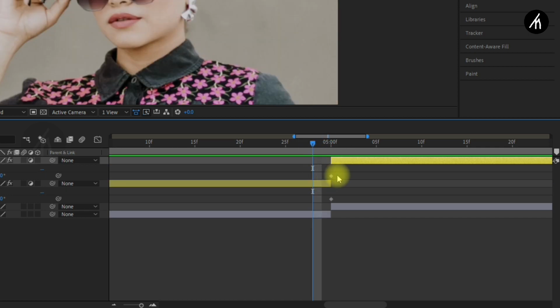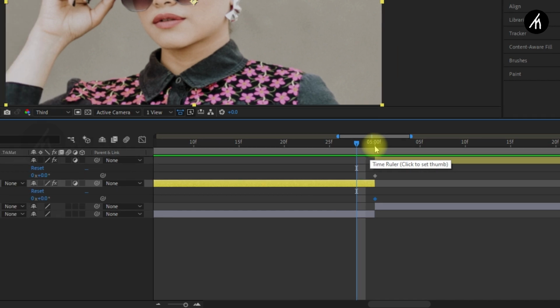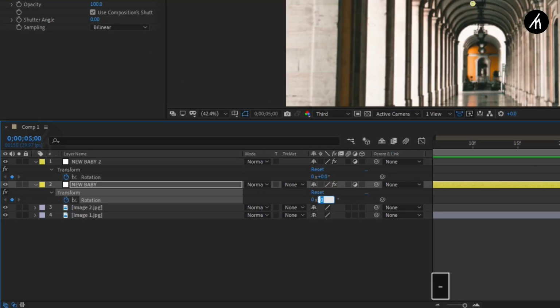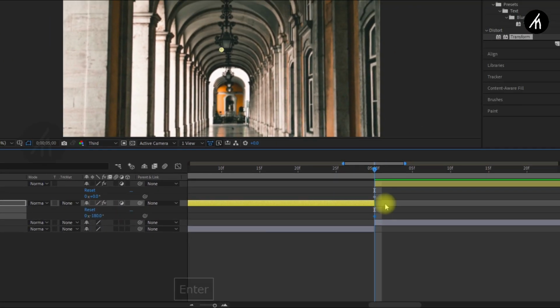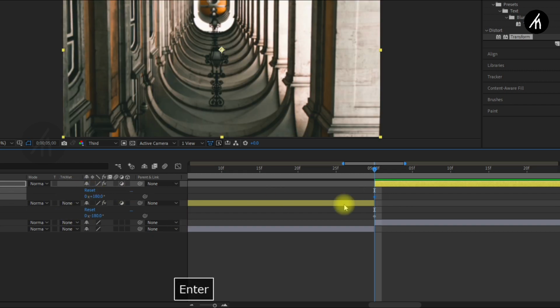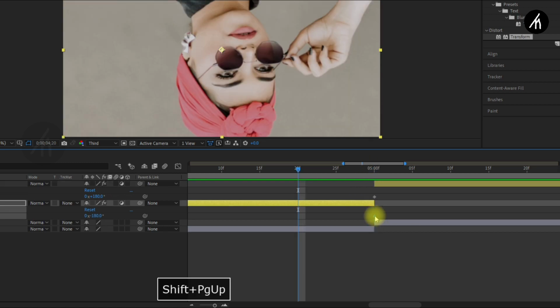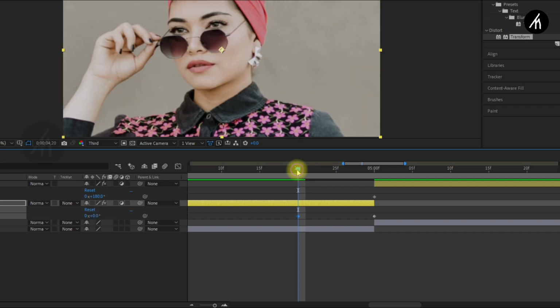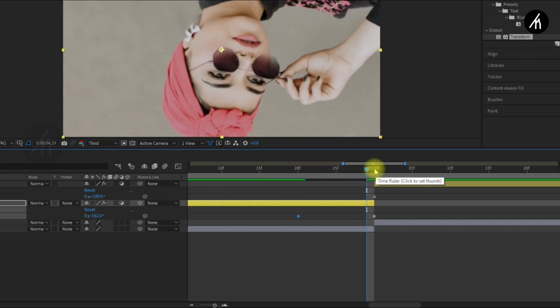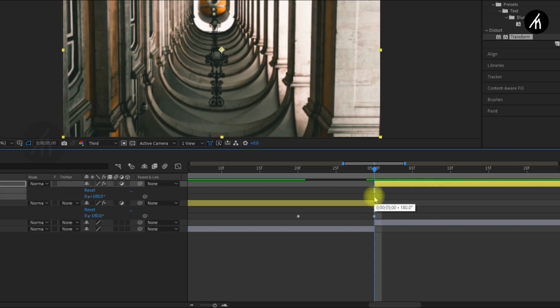Now we have two keyframes here. Click on the bottom one and then in the rotation, type minus 180. Now in the upper one, make it plus 180. Now click on the bottom one and then do a shift page up to go back 10 frames and then make the rotation 0. And now click on the top one and do a shift page down to go 20 frames forward and make it 0 again.